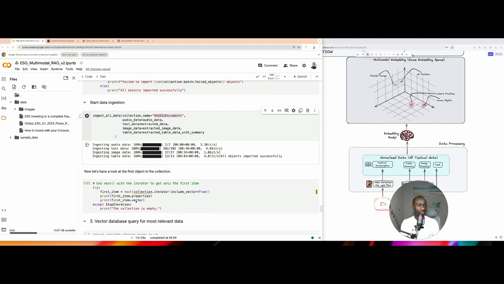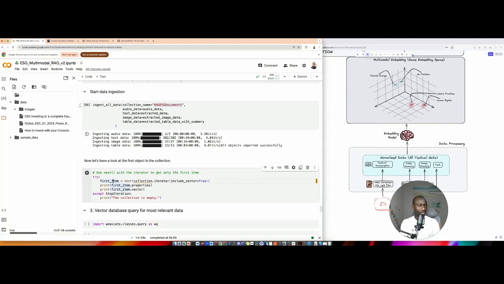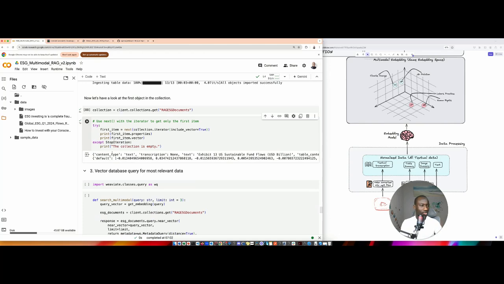Now let's have a look at the first object in that collection. We're going to get the first object along with the vector. So we get the collection iterator, include vector. This is going to include the embedding of the object that we are retrieving. So we have a content type, which is text, and the transcription is none, because of course we don't have a transcription for text. We only have transcription for audio. So the transcription is none.